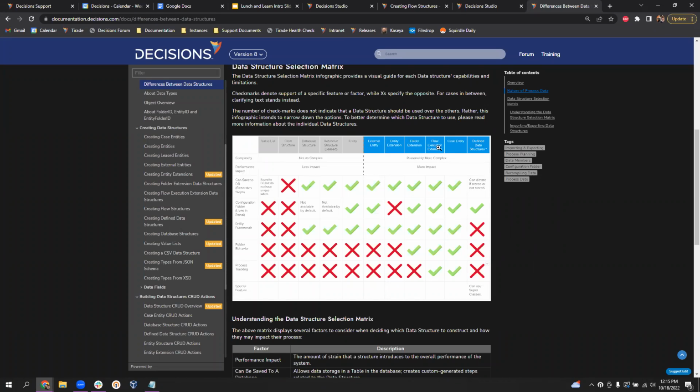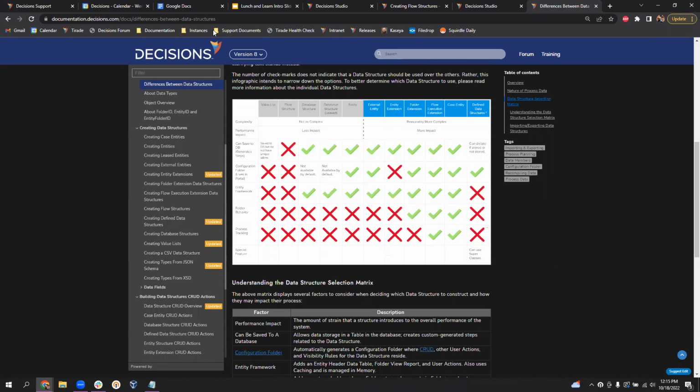So we've got stuff like a case entity and a flow execution extension. You've got access to entity framework, you've got access to folder behavior and process tracking by default. Whereas something like just a simple database structure, you can save things to the database, you'll have access to entity framework, you can create a configuration folder. It's not available by default, but you can create one. But then a database structure isn't going to have access to, say, something like process tracking. So you're not going to be able to store data such as a purchase request. Is that something you'd want to create? You wouldn't be able to do that with a database structure. So I'm going to go ahead and throw this in the chat as well.